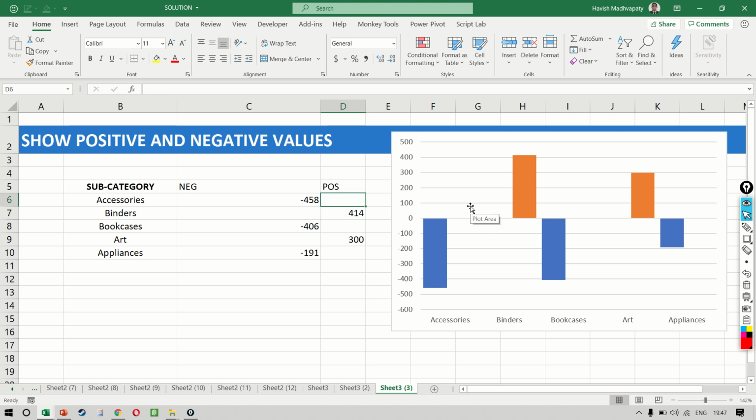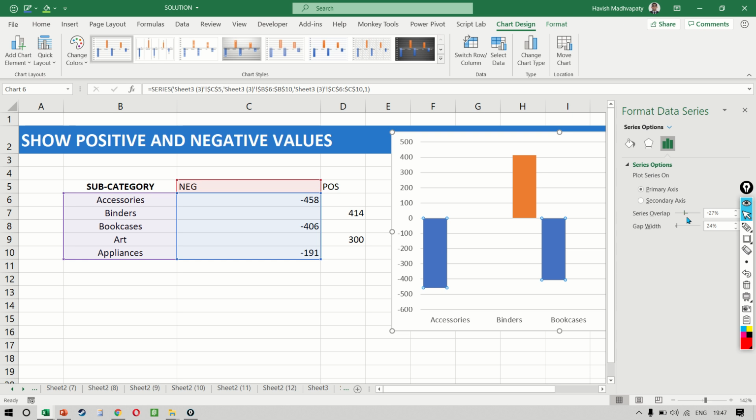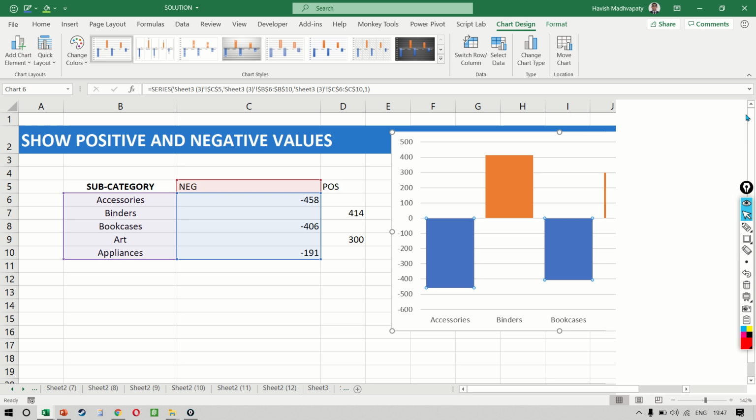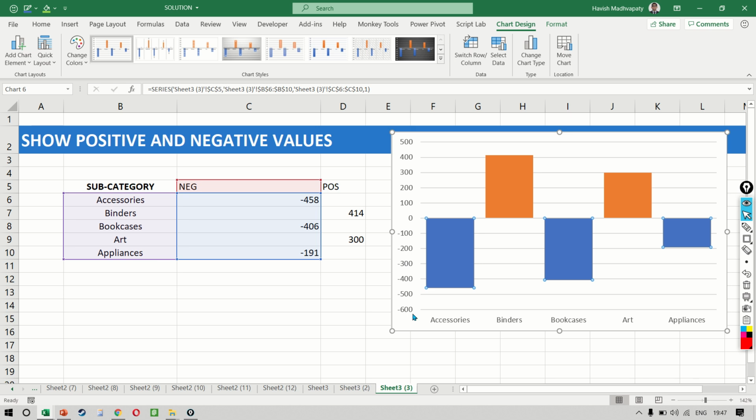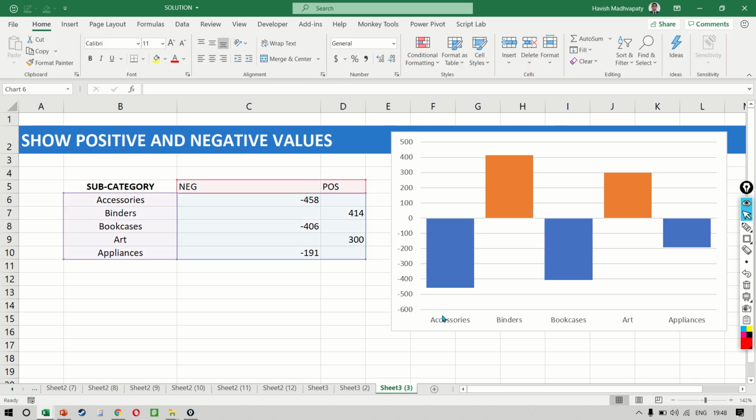Makes sense, right? But then why is it showing us a blue, which is the negative, and not showing us the other one because it's a 0 value? But we don't need both of them. We just need to show one of them. So I'll double click and make the series overlap 100%. Now this means that either the negative or the positive is shown, right?